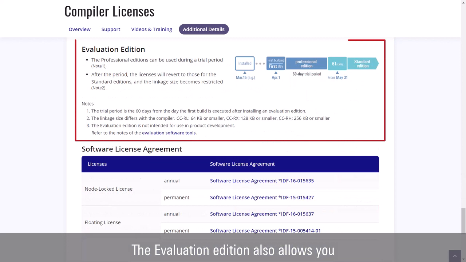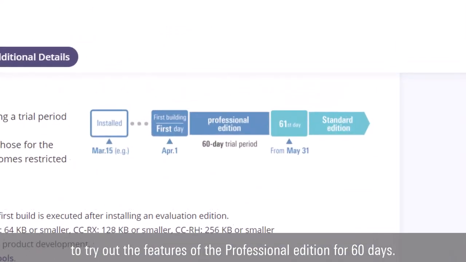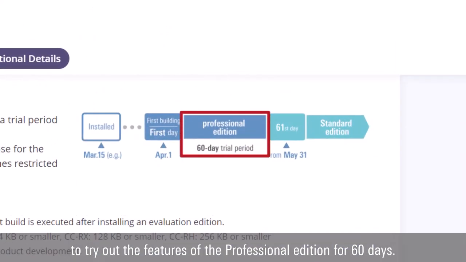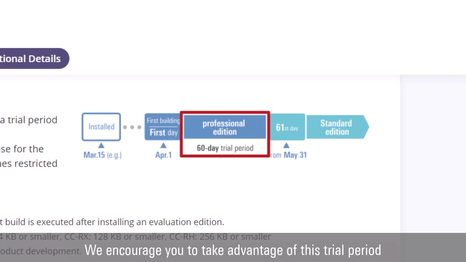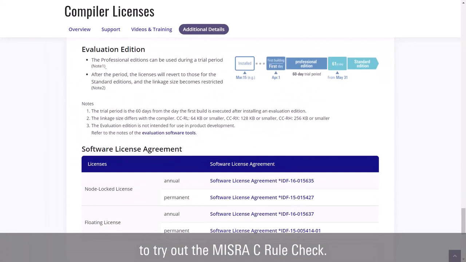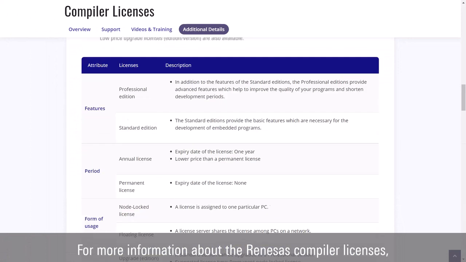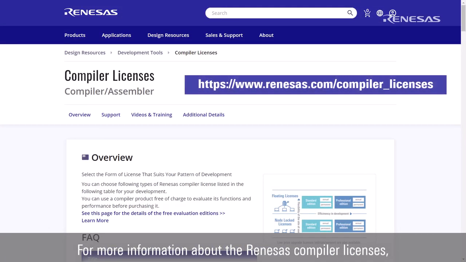The Evaluation Edition also allows you to try out the features of the Professional Edition for 60 days. We encourage you to take advantage of this trial period to try out the MISRA C Rule Check. For more information about the Renesas compiler licenses, please refer to the link in the description of this video.